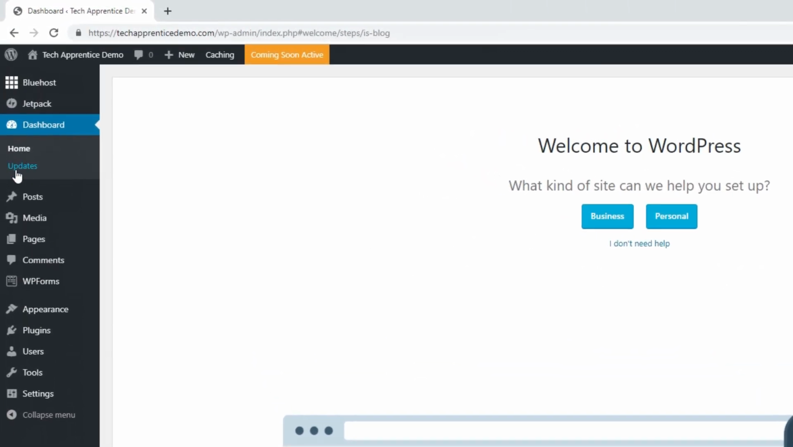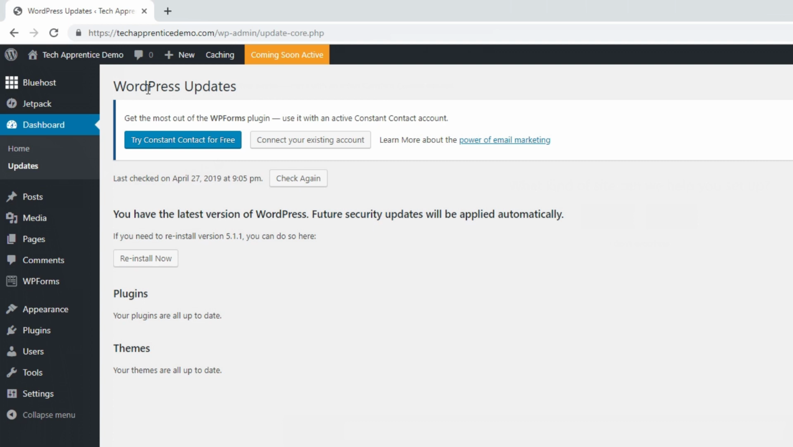But next, if you come down here to Updates within Dashboard, you'll see that we have some WordPress updates that are displayed. So you'll see the latest version of WordPress, any plugin updates, and any theme updates. We'll get into themes a little bit later here.